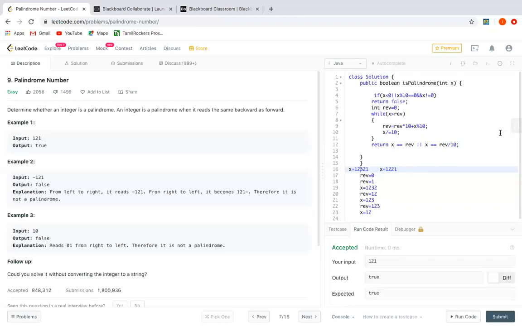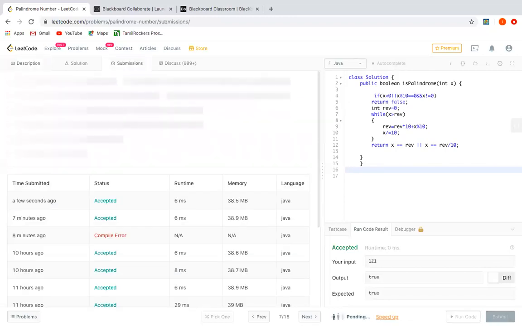Hence, we say x is equal to rev by 10. So if I do rev by 10, my rev here is 1, 2. That is, I am excluding the middle number and then I'm checking with x. Then this number comes out to be true. Hence, this code will also run. We are not traversing the entire x. What we're doing is just going up to half of it, and dividing the x into two such parts so that they are identical in nature. Let us run this.